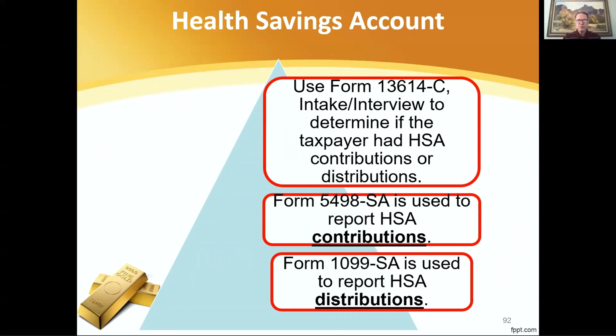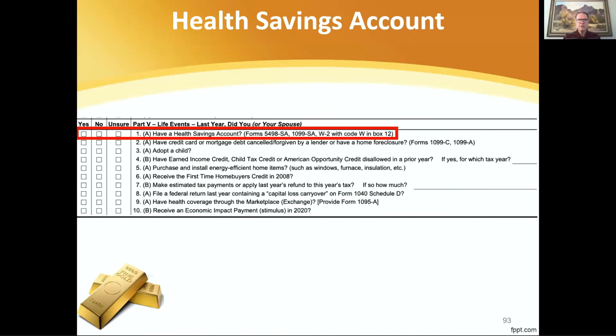Now, there are 3 forms. There's the intake and interview form, which has a question on it about HSA contributions. Then there are 2 government-issued forms, the 5498-SA and the 1099-SA. They're used to report contributions and distributions. Some of our clients will bring the 2 forms from the IRS. Sometimes they don't, but on the intake interview form, they might mark down that they had made some contributions. And then there's one other way we'll know that they have an HSA, and we'll get to that in just a second. Next slide.